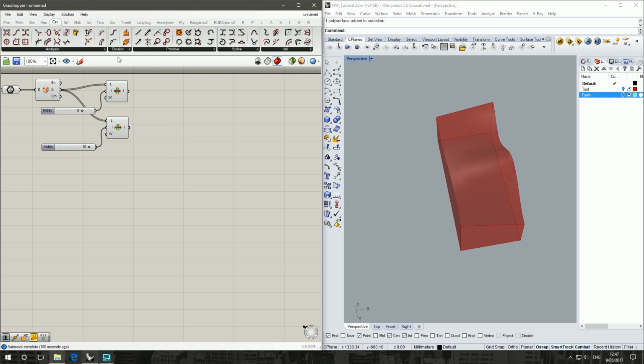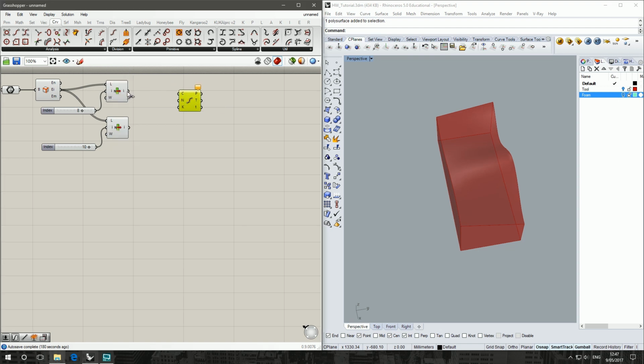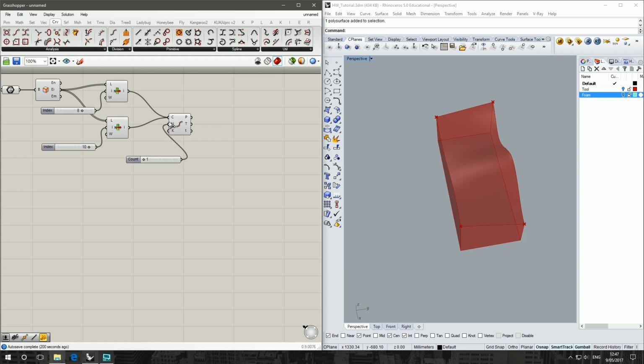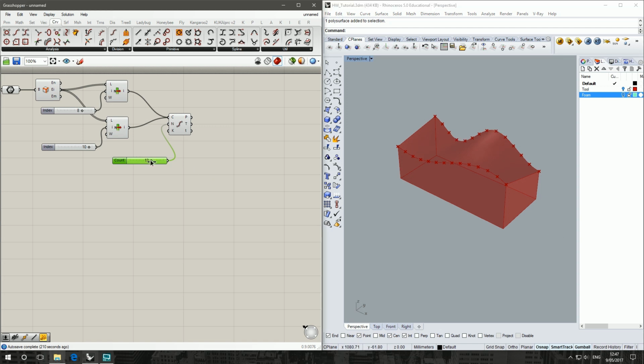Curve, division, divide curve. We'll put both our curves in. And for our number, we'll create a new number slider. This one will be 1 to 20. Division 1, obviously not enough. I'll put it up a bit high just to get enough curves, just so we have enough fidelity that our curve is going to come through in our final product.